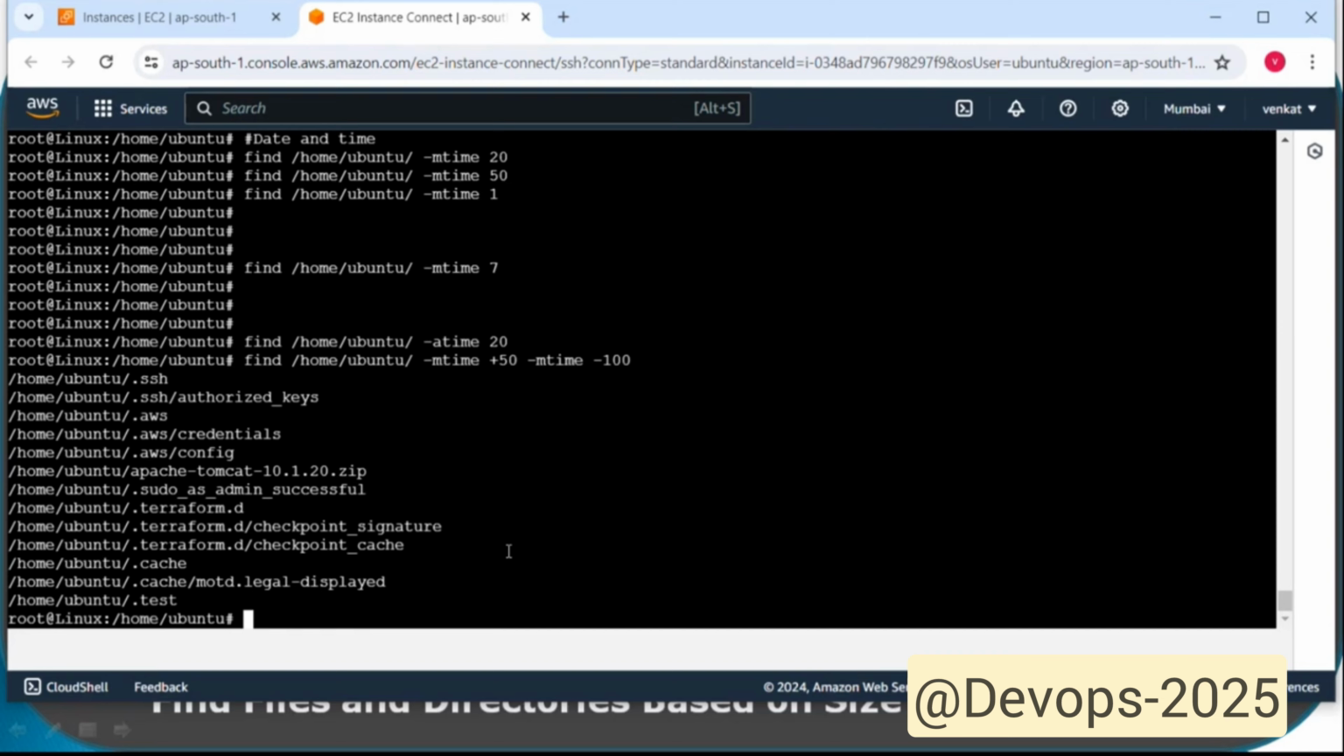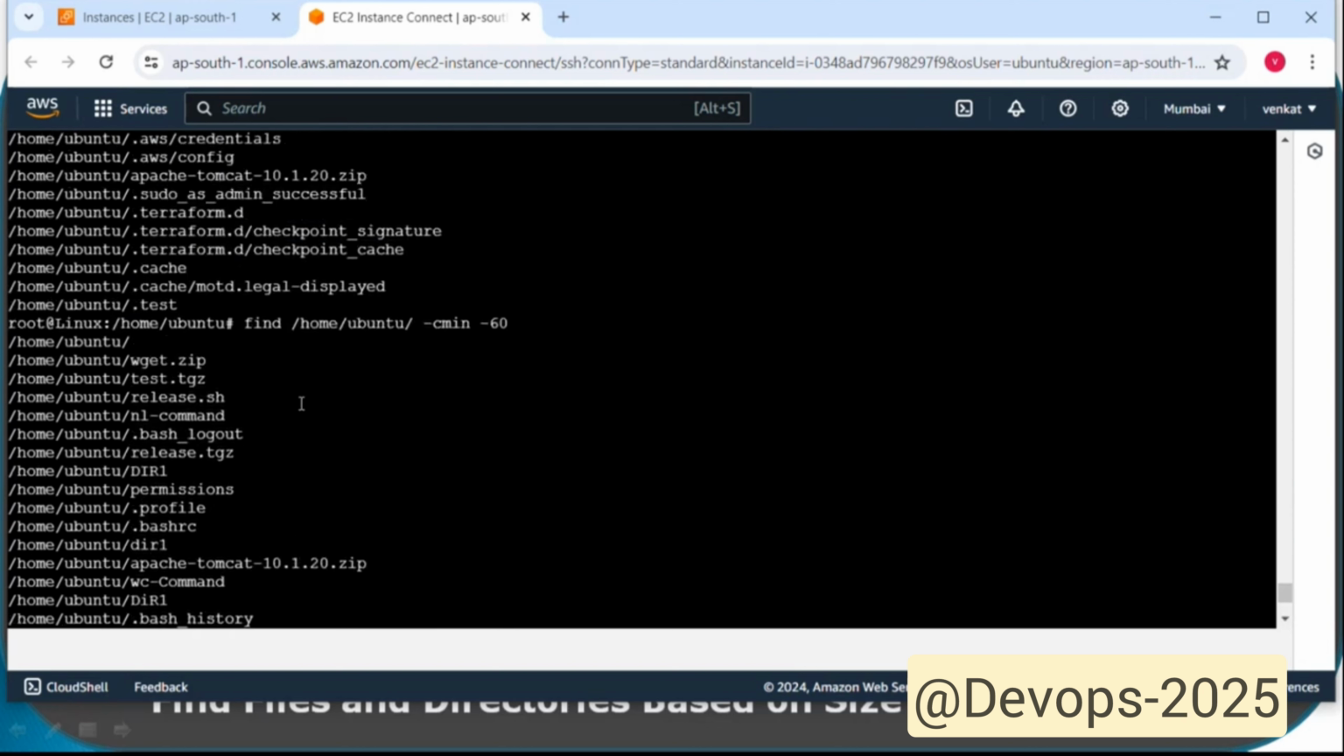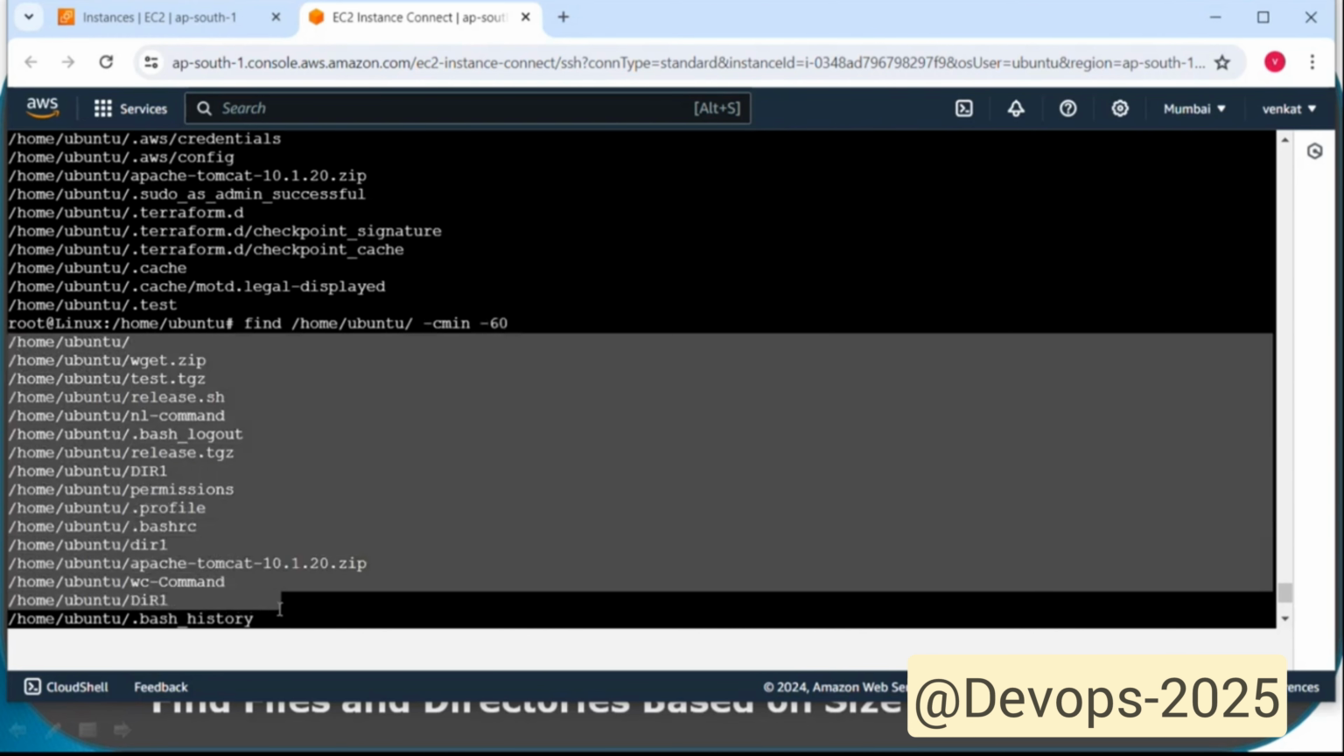And one more thing, find the changed files on an hourly basis. So if you want to find, use find, give the location, suppose /home/ubuntu, here -cmin, that means changed in 60 minutes, or 30 minutes. See, all these files have changed within 60 minutes. c means changed, min means minutes, -60 means 60 minutes, to find all the files changed in the last 1 hour. In the last 1 hour, we have changed all these files.